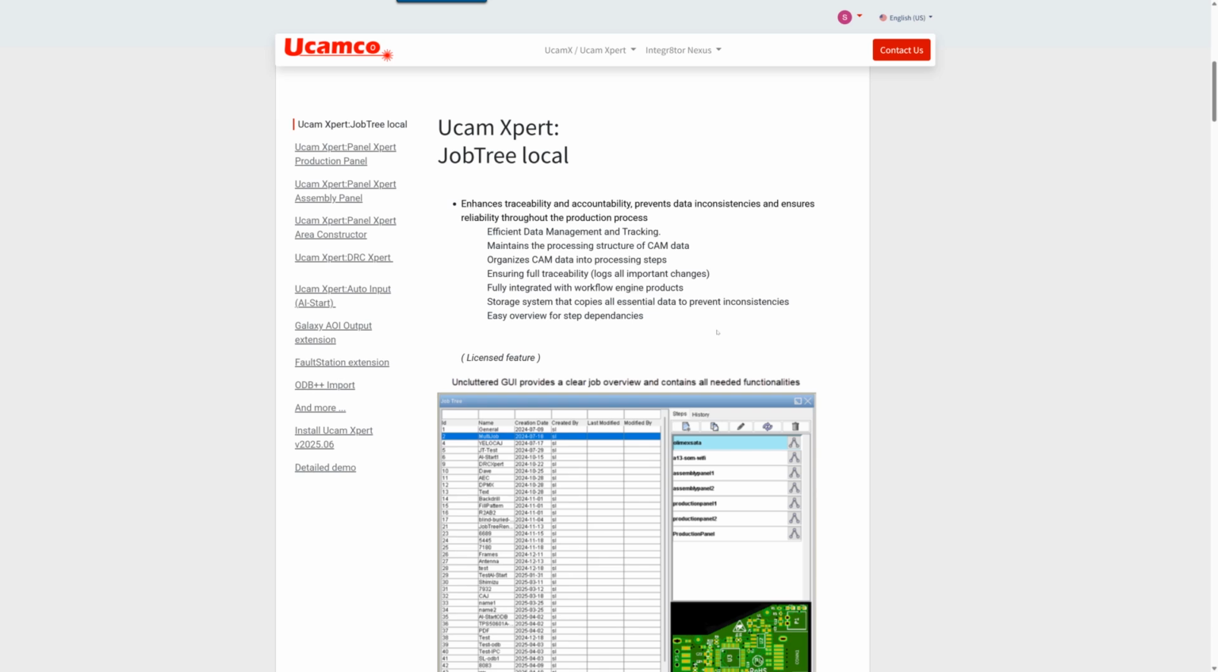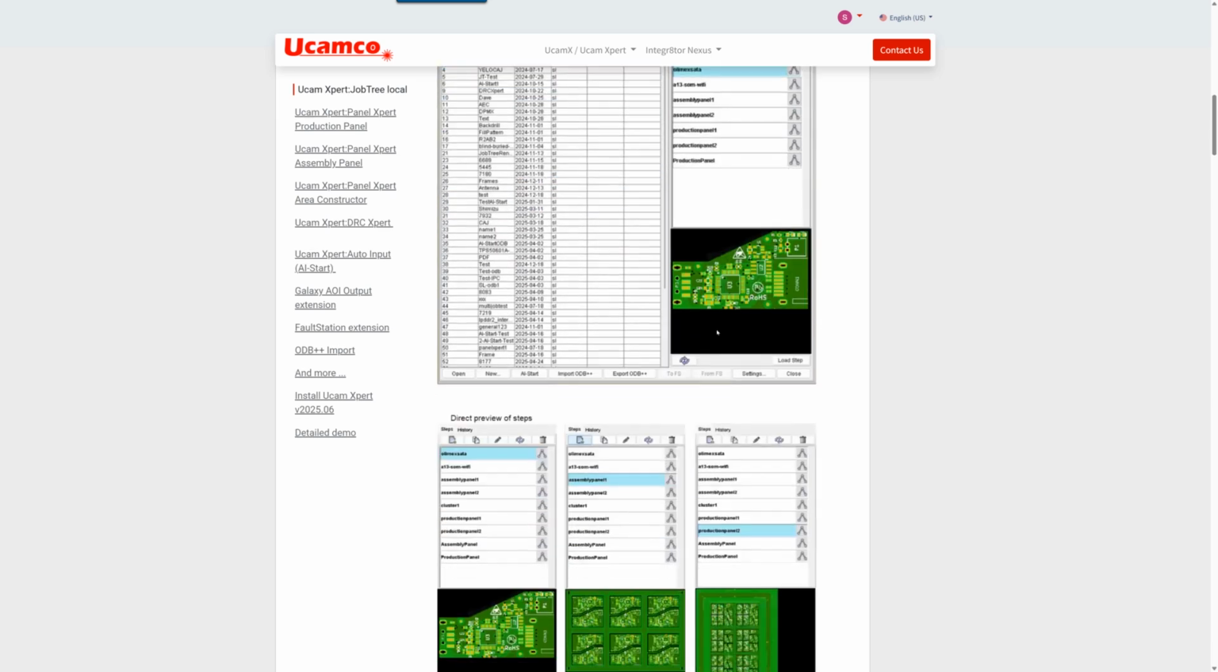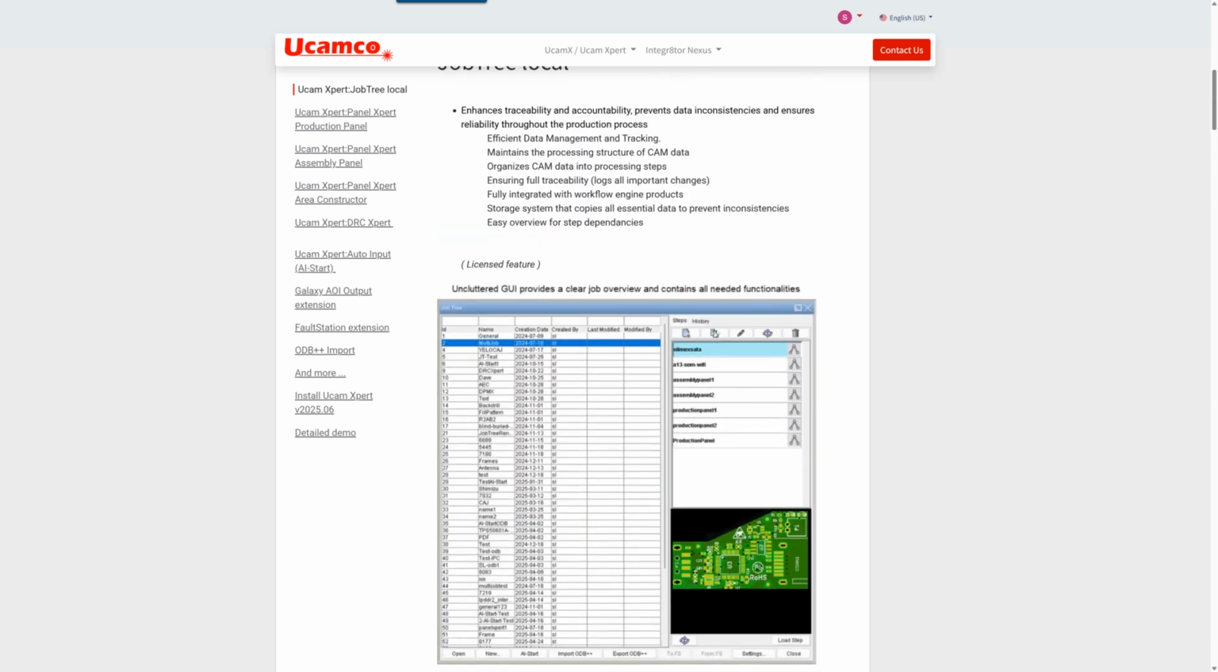It has efficient data management and tracking. It maintains the processing structure of CAM data. It organizes CAM data into processing steps. It ensures full traceability. It logs all important changes. It's fully integrated with workflow engine products, the storage system that copies all essential data to prevent inconsistencies, and it comes with an easy overview for step dependencies. In the release overview, you find some pictures. You can have a closer look later on.